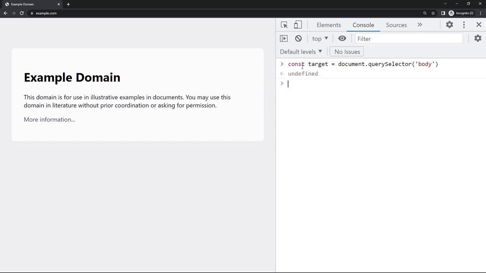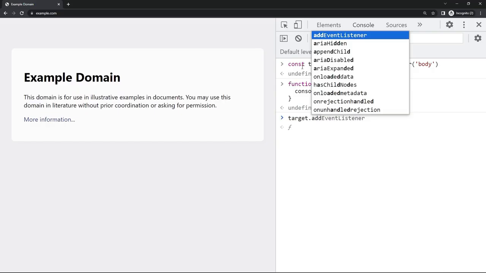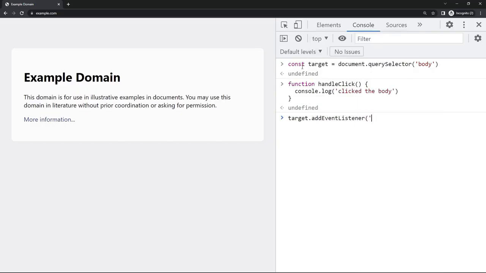Now I can create a function that will be run when this target is clicked. So I type function handleClick, and then in the function body I console log the string "clicked the body". The next step is to run the addEventListener method on the target element. So I type target.addEventListener. Then, inside the parentheses, I pass it 2 arguments. The first is the event type click as a string value, and the second is my handleClick function.